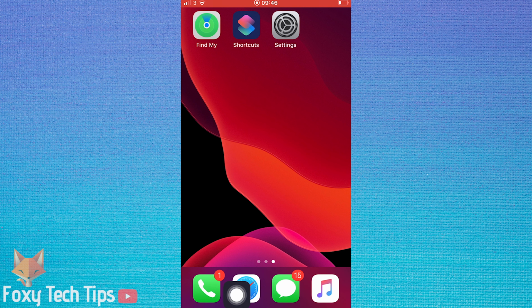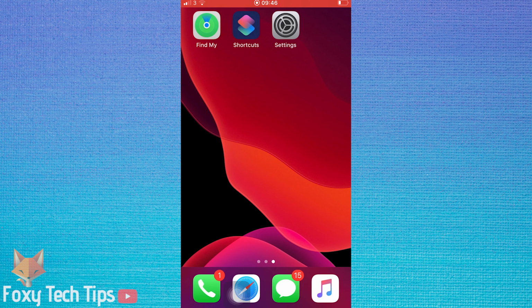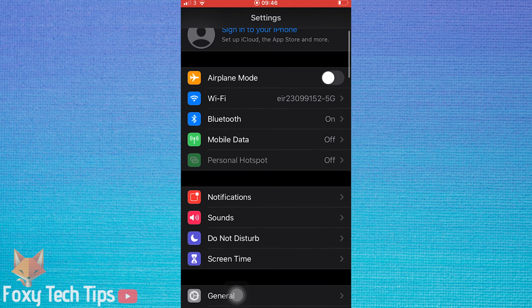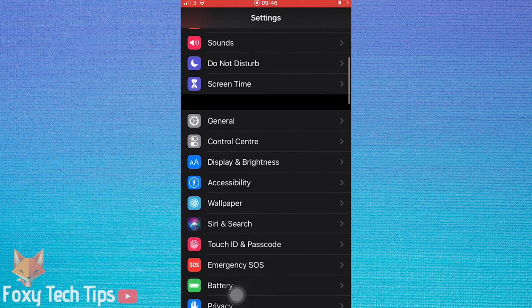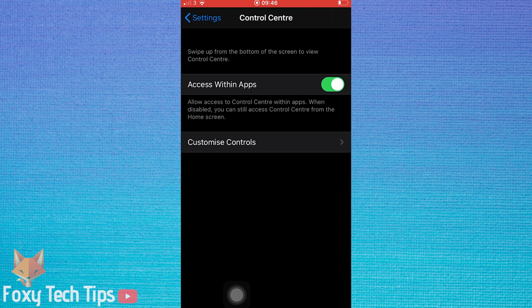To activate the screen record feature, open up the Settings app. In the Settings app, scroll down and open Control Center. In the Control Center, tap Customize Controls.